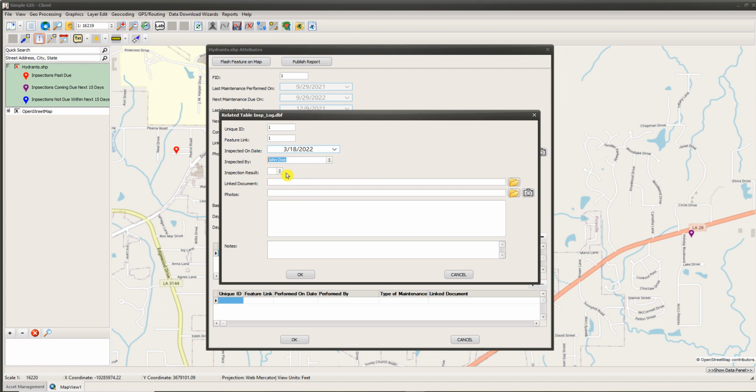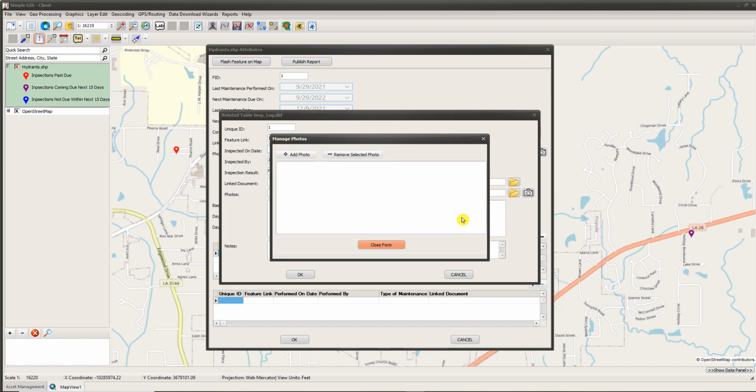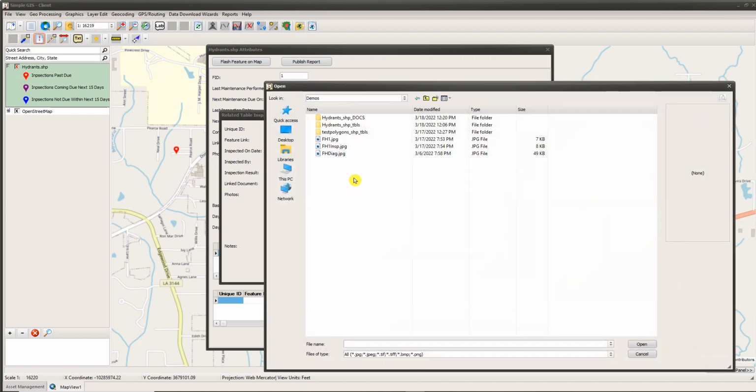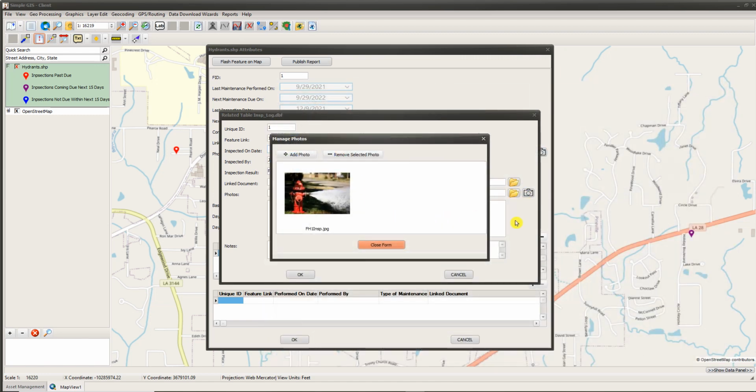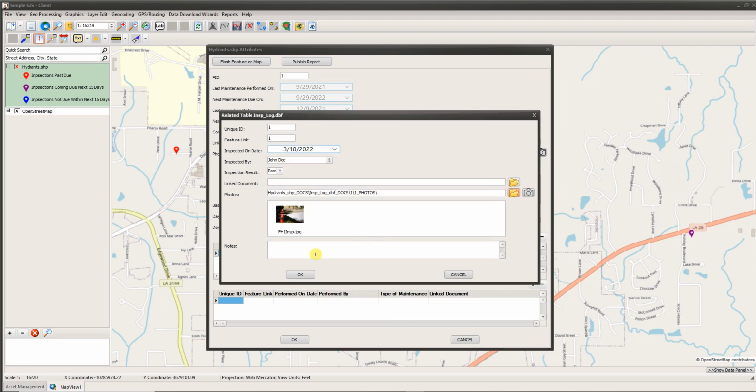I have an inspection result I can add as well. Again, I can add linked documents, so this might be a good place if you had a video of a particular inspection you were doing. You could attach that, or any other type of document that you needed. Same thing as before when we did it on the main asset record. We can attach photos, so I can add photos of maybe what went on during the inspection, and then I can add any notes that I wanted to here below. And I can click OK.